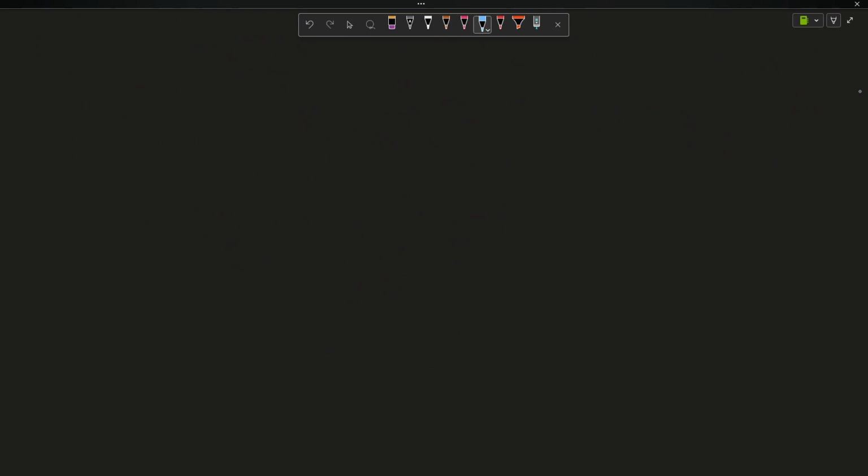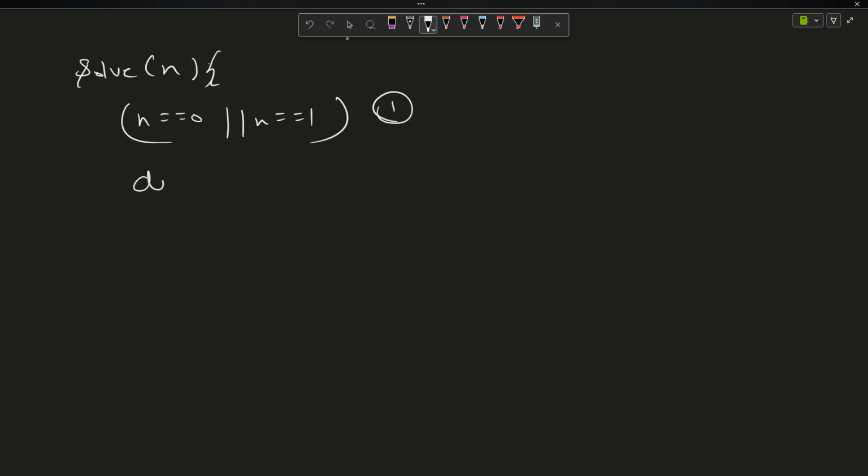My pseudocode will look something like this. For the solve function, I will take an n, right? If n equals 0 or n equals 1, in that case return 1. If dp of n is not equal to minus 1, return dp of n. These are the two cases.